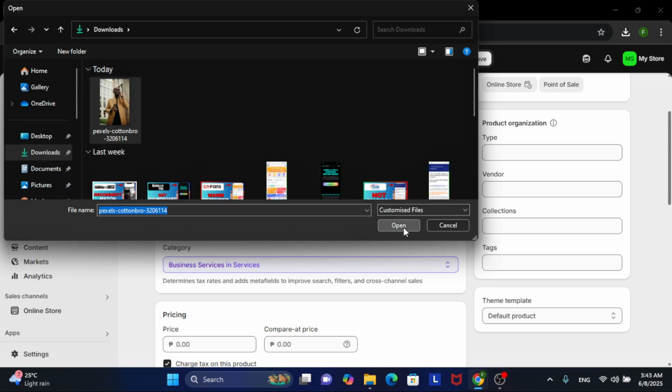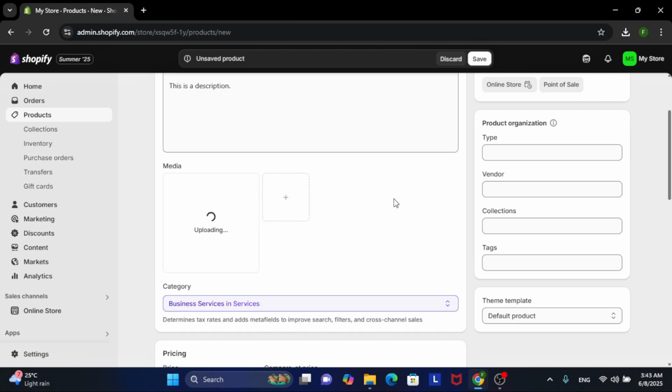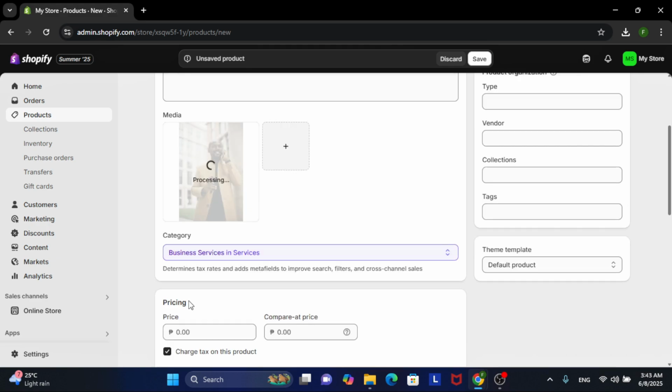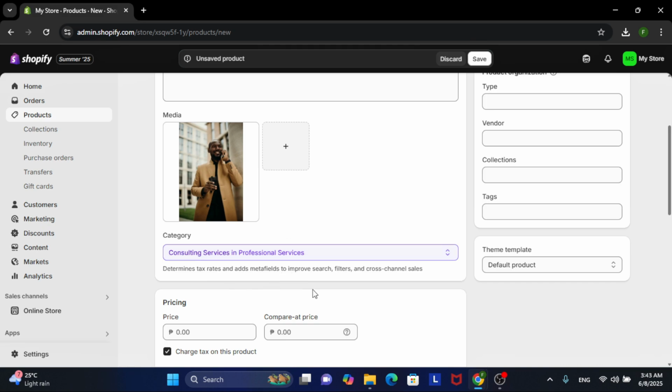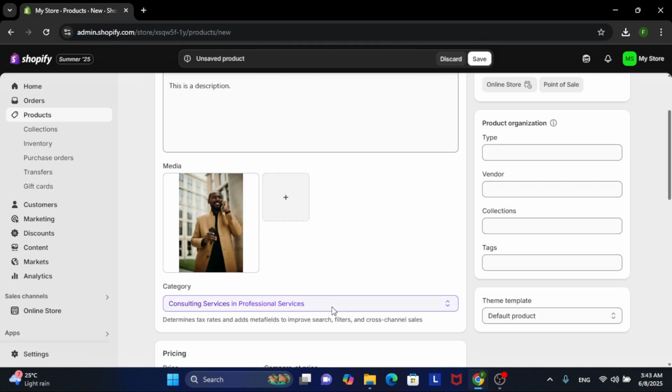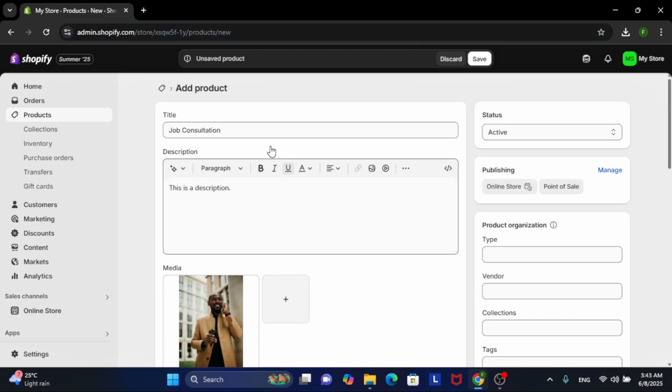So let's just choose this photo right here that I got from Pexels. And then Shopify is going to select a category for you automatically. You can also add more media, by the way. And then in the category, you can see here that it says consulting services already. Again, it automatically sets up a category for you based on your title and description and media.